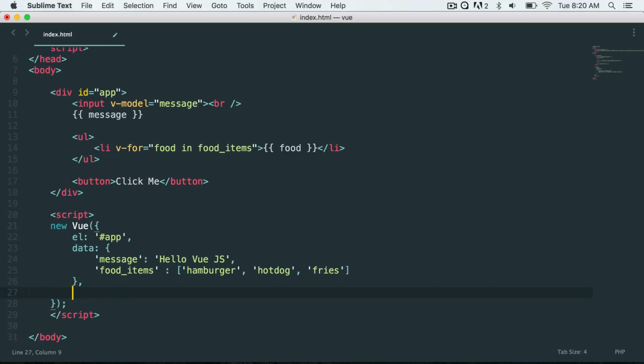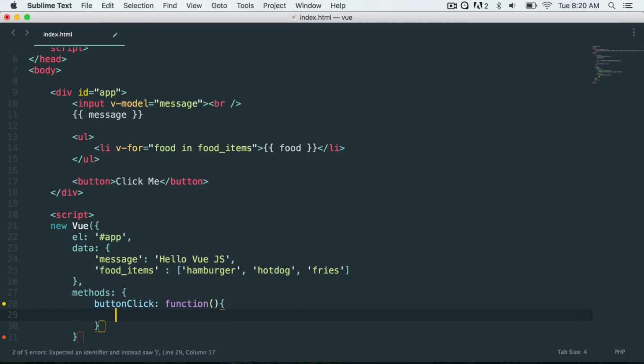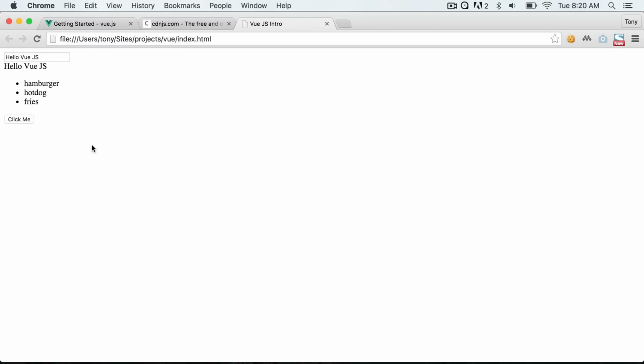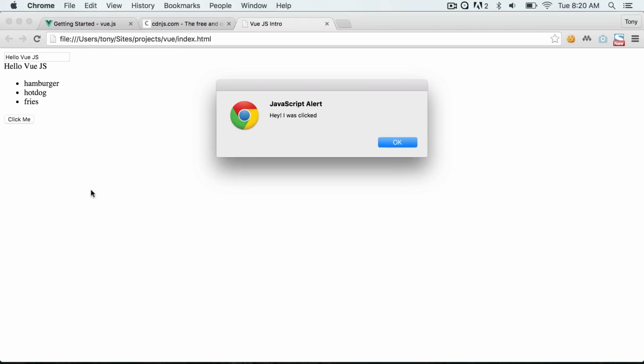Inside of our Vue object, we need to create methods, and inside of here is going to be all the methods that we can use inside of our application. So let's go ahead and call this buttonClick. And inside here, we'll just simply alert out, hey, I was clicked. And right here, we need to add an event. So we will say v-on, and then the event is going to be click, and then we will pass it this method that we want to run. So let's save that, let's reload, and then sure enough, we click on the button and it runs that method and we get this alert notification.